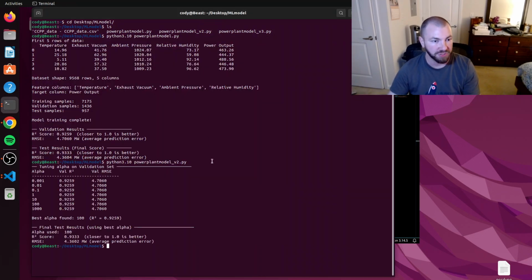Let's run that script. Right, and so this one doesn't really tell us anything because, again, the values in the initial data set were pretty well aligned and in expected parameters. There were not any crazy outliers. So changing the alpha parameter didn't really do anything here.